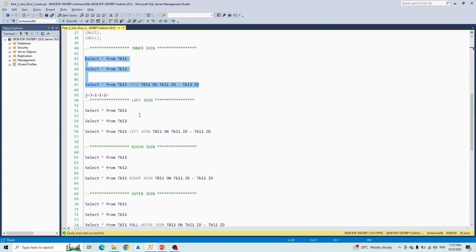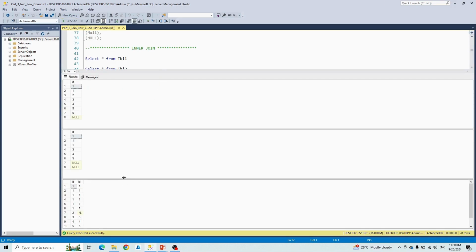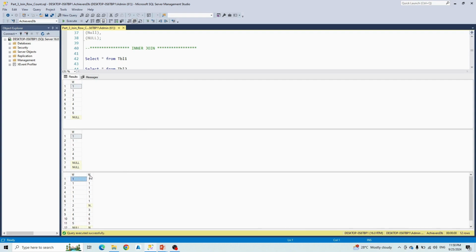We will just go ahead and try with the left join. So I'll just go ahead and execute these set of queries. Let me make some space so that everything is visible.